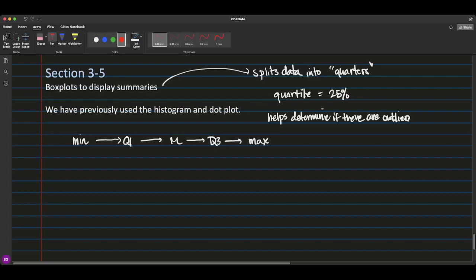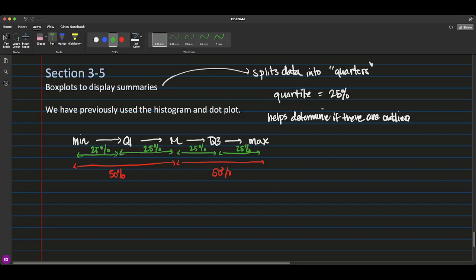You might recall that the median has 50% of the numbers that are less than it, and 50% of the numbers that are greater than the median. And then what does Q3 do? It splits that 50 into quarters, right? The 25 and the 25. And then Q1 does the same thing. It splits it into 25 and 25 because it's the median of the lower half and the median of the upper half. So that's what I mean by it splits it into quarters.